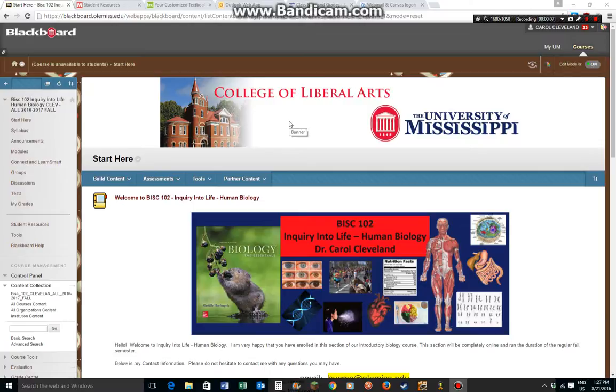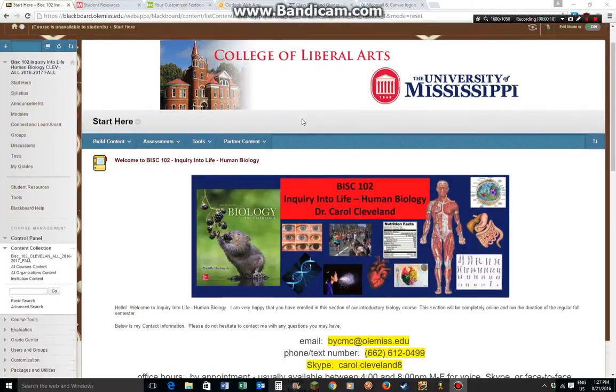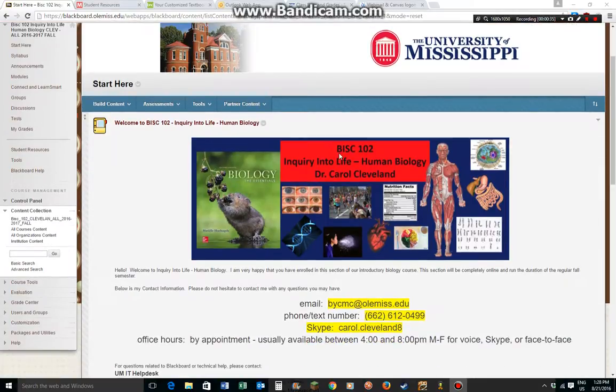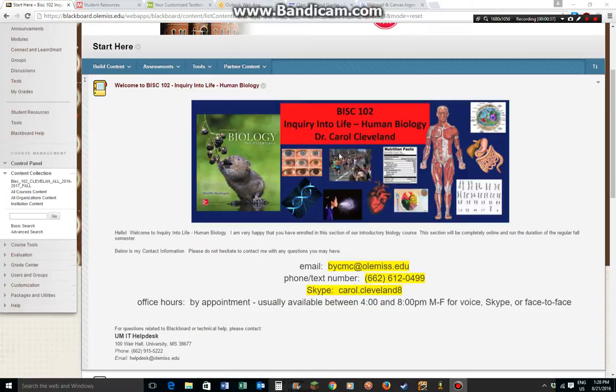I've opened up my browser, and I use the Google Chrome browser. You can also use the Mozilla browser. The University of Mississippi and Blackboard both recommend using the Mozilla Firefox browser for this. But when you get to the Blackboard site, make sure you open up the course for BISC 102, and you should have an introductory page that looks like this.